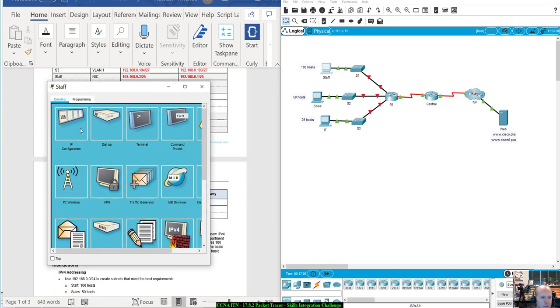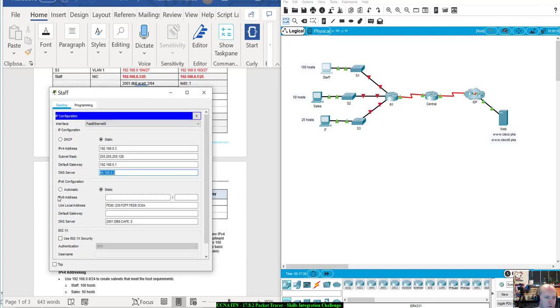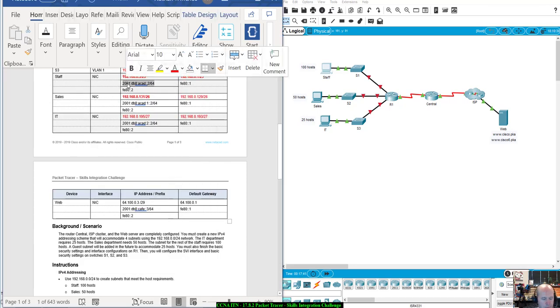All right, and then we'll start right here. Now let's do IP version 4, which is 192.168.0.3. All right, /25, remember, 255.255.255, borrowed 1 bit, so that'd be 128. Default gateway 192.168.0.1. All right, IP version 6 address is going to be this right here, including the prefix.